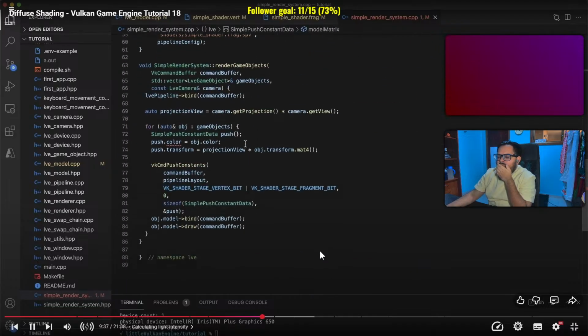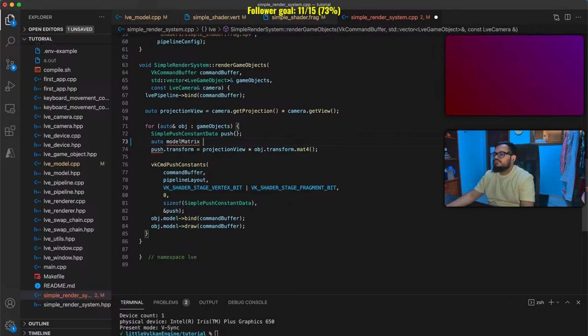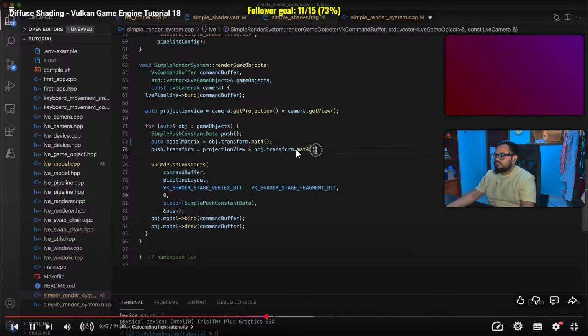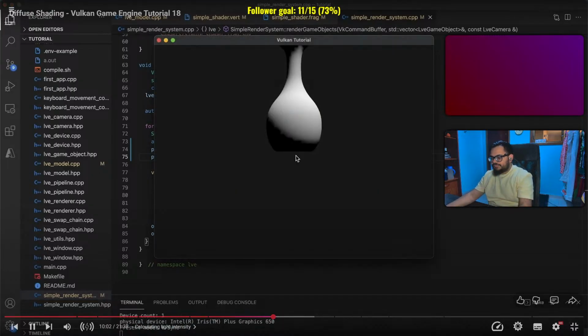Objects function, and inside the for loop, remove the line setting the push.color and declare a new variable with auto model matrix is equal to object.transform.map4. In the line below, remove the map4 function call to use this model matrix local variable instead to avoid performing the calculation twice. And then we have push.model matrix is equal to model matrix. We can build and run, and you should see the vase model now shaded.